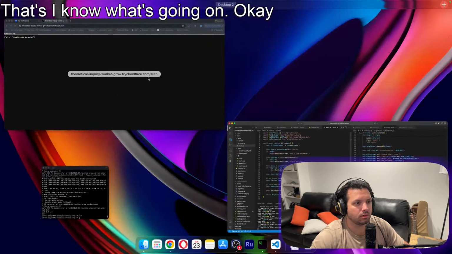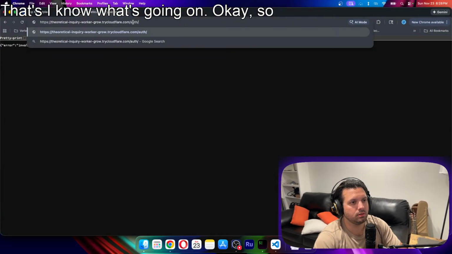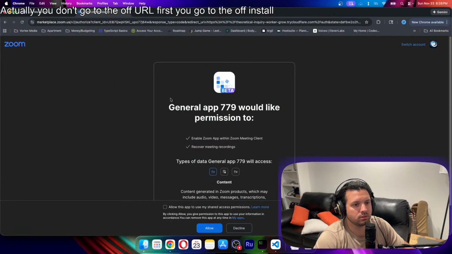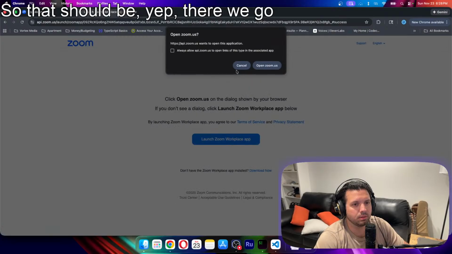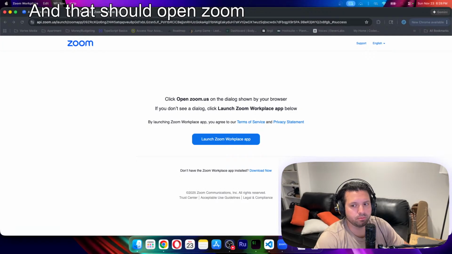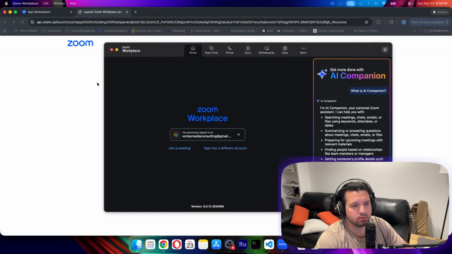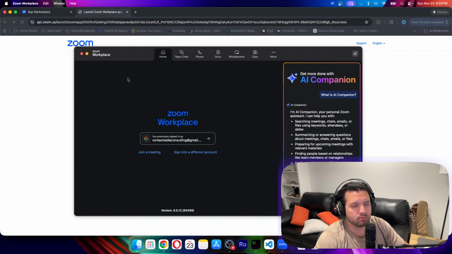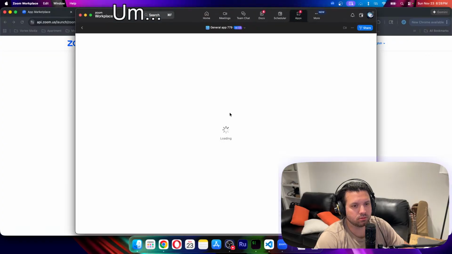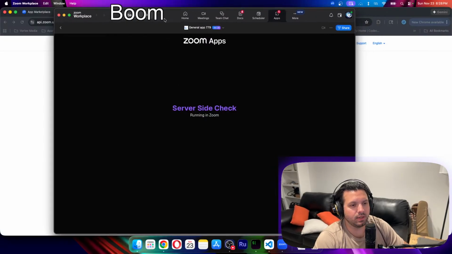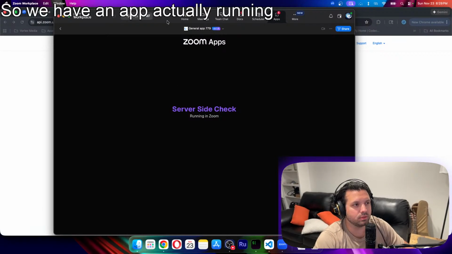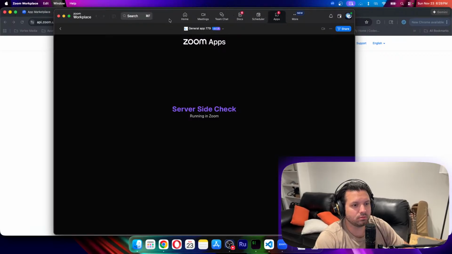Actually, you don't go to the auth URL first. You go to the auth install URL. So it should be, yep, there we go. And then it should open Zoom. Should go to the, yep, launcher. Open Zoom. Right here. And then we got it. Then I can sign in like this. Boom. And it goes to my app. Nice. So we have an app actually running in Zoom, which is baller.